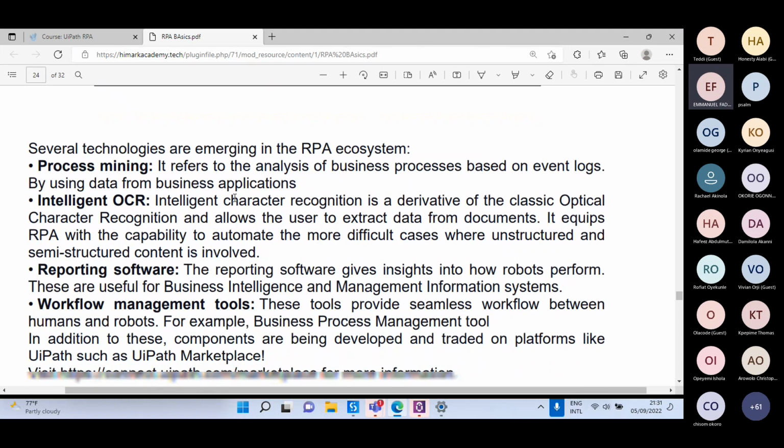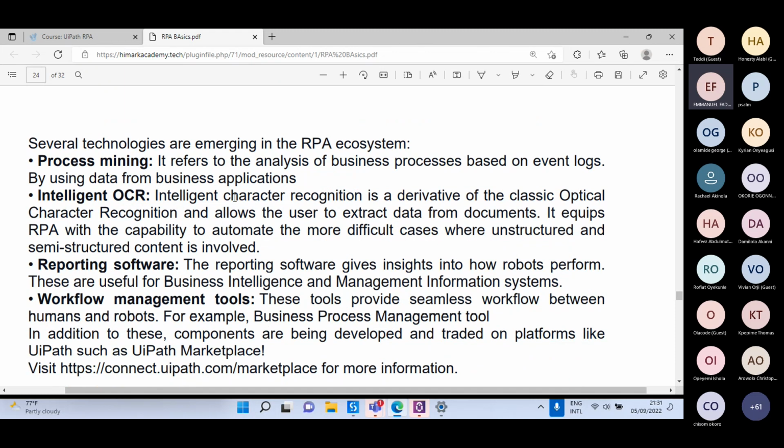Another emerging technology in RPA is intelligent OCR. Now, OCR is optical character recognition. Intelligent OCR works by allowing RPA robots to extract data based on optics. It works with cameras, scanners, anything that provides visual input to a computer. This technology allows RPA robots to work with data that is not in standard form, data that is not structured in formats that we have laid down. So it equips RPA with the capability to automate the more difficult cases where unstructured and semi-structured content is involved.